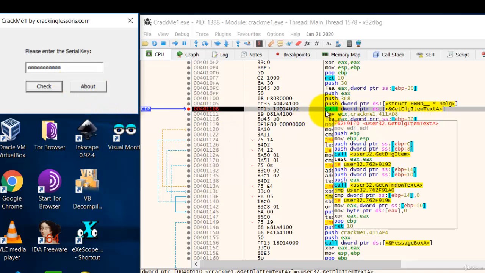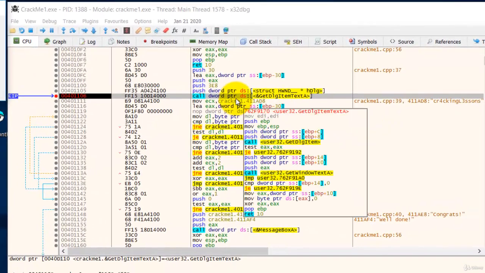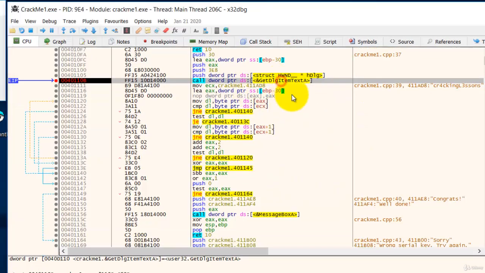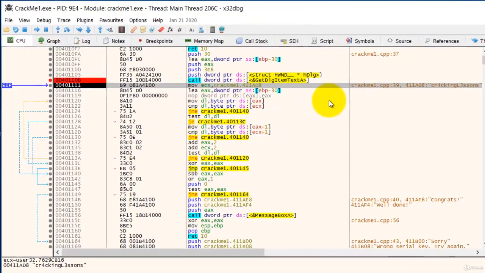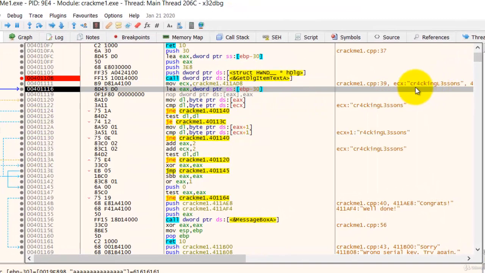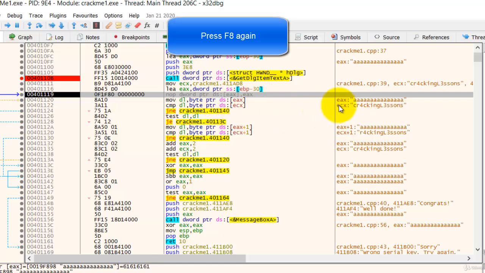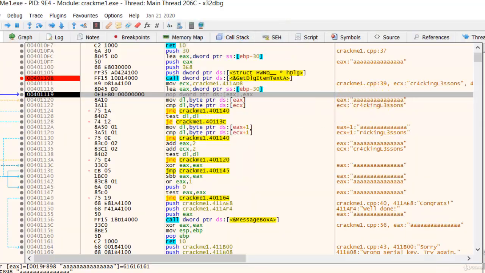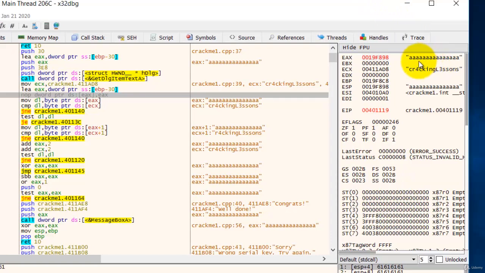At this point, it is about to extract the serial key which the user enters. Let's press F8. And as you can see, something is happening here. It is moving a string into ECX. And now it has loaded the text that the user entered into EAX. So as you can see, EAX has got the string that the user entered, and ECX has got something else.